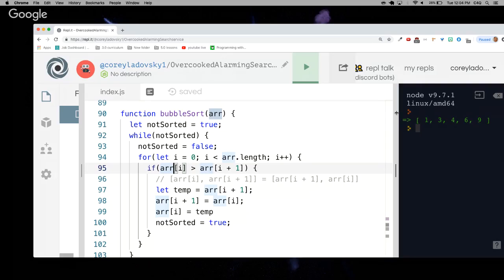All right. So let's think of another sorting algorithm. Yeah, I will. I'll share all of it at the end.